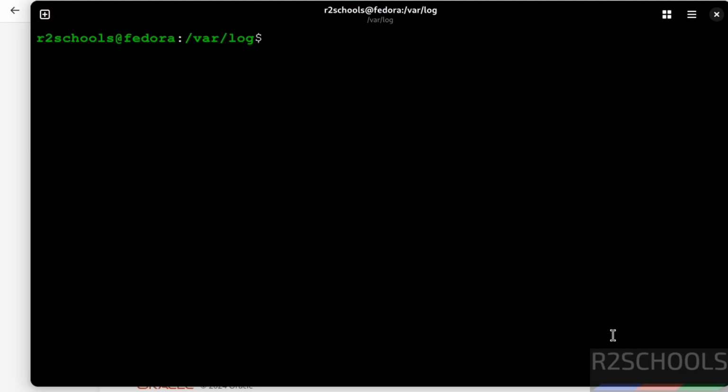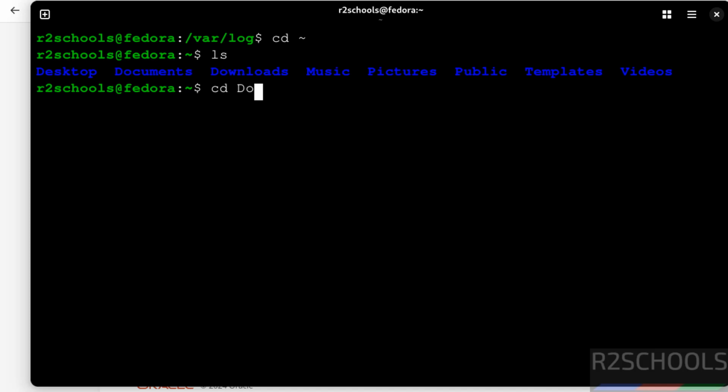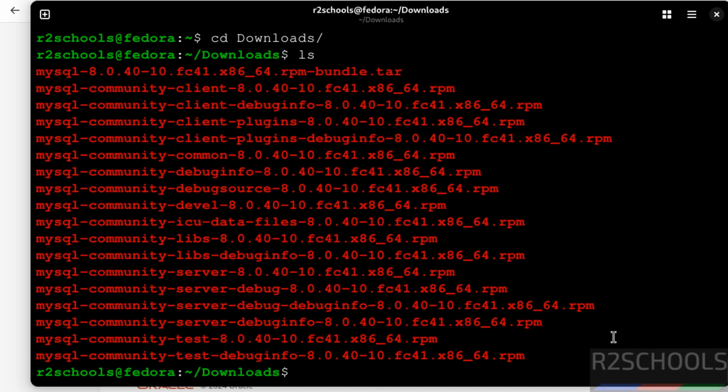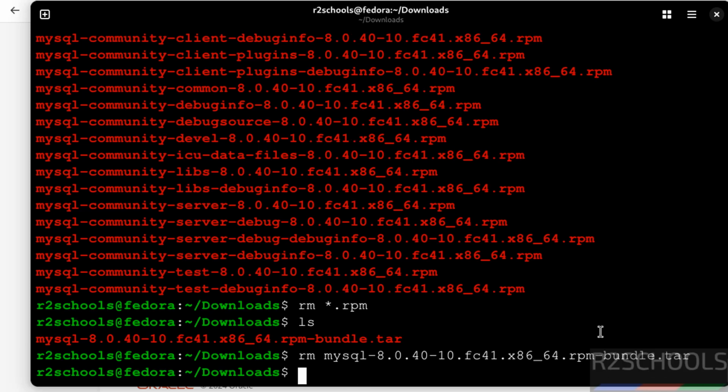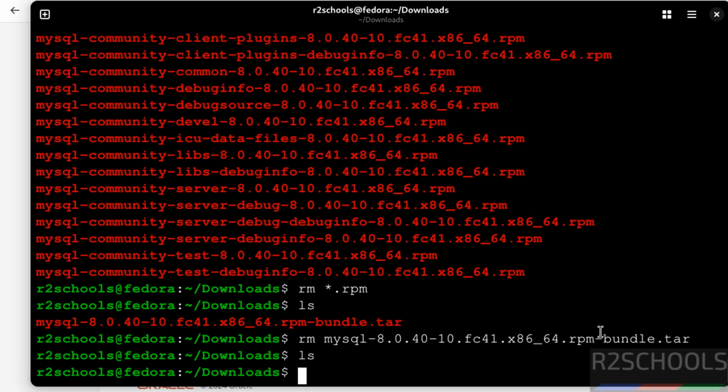Now go to the downloads directory, cd downloads, ls. We have to remove all these files because we have successfully installed MySQL 8.0.40 on Fedora Linux 41. rm *.rpm, ls. We have one more file, that is the tar file. Remove this one also. Give MySQL, give the tab, hit enter, ls. See, we have removed them and we have cleared the space.